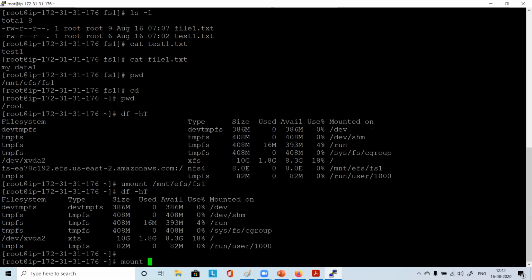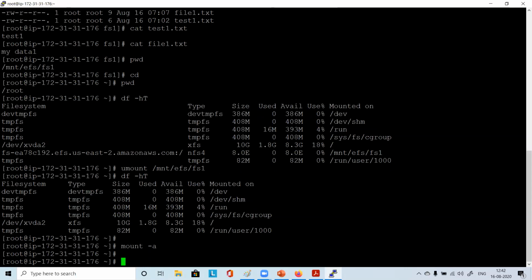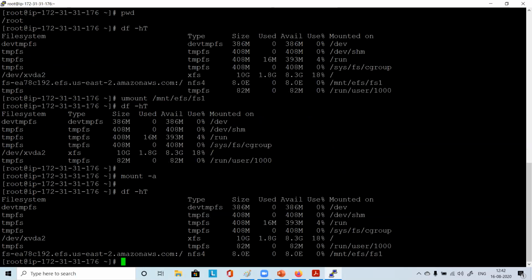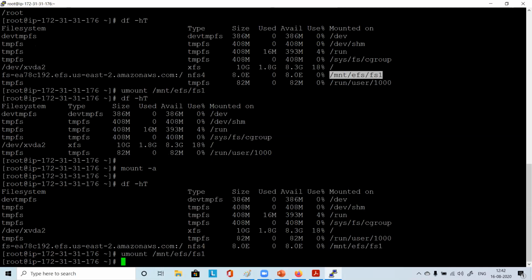Because there is an entry in the fstab file that I had shown, you can use that, or you can simply say mount and then this directory name. Because there is an entry in fstab, it will mount this file system. If you want to mount everything that is in the fstab, you simply say mount -a. Everything will be mounted, and then if you see df -hT, that NFS has come again. See, it came, right?